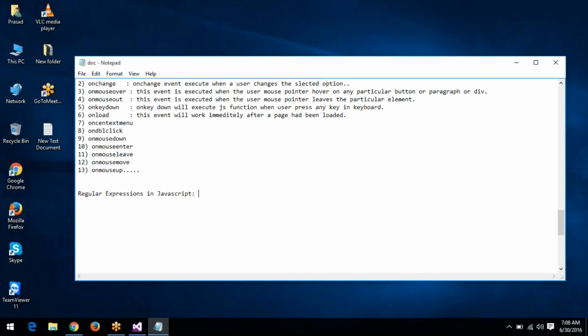A regular expression is a sequence of characters that forms a search pattern.